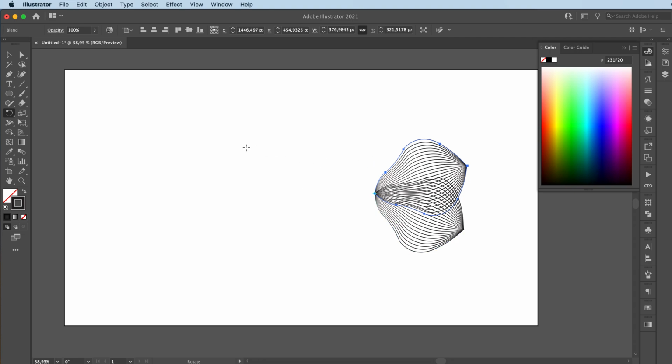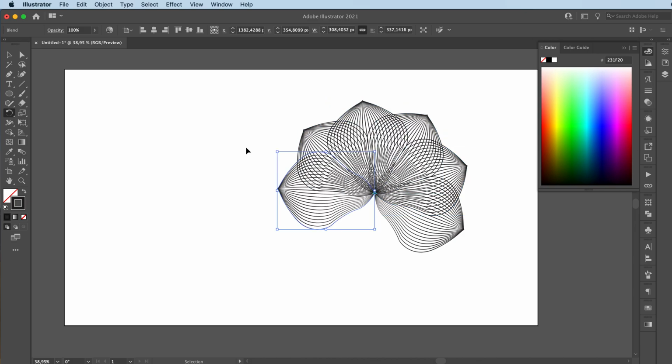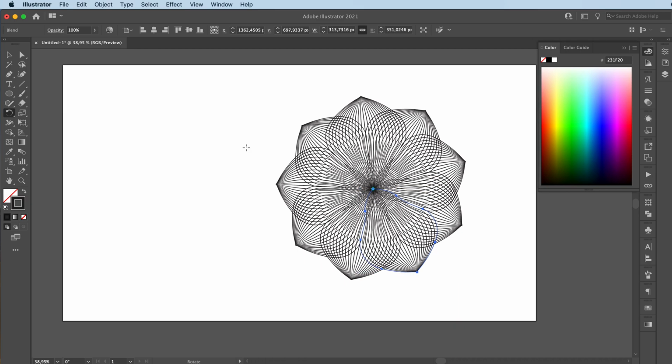You can now just press Command D on Mac to just repeat the move you just made. So that you don't have to repeat the whole rotate thing. It's automatically gonna rotate it. And you get this amazing, amazing geometric flower thing.